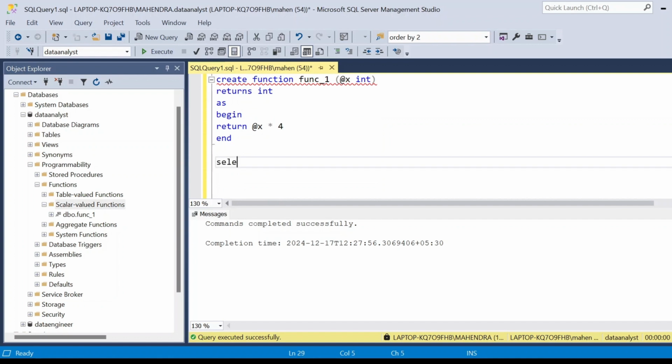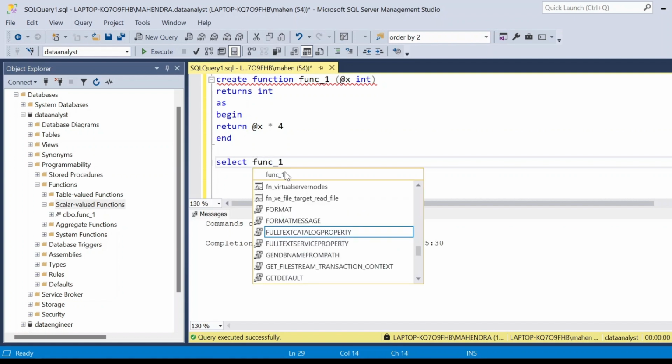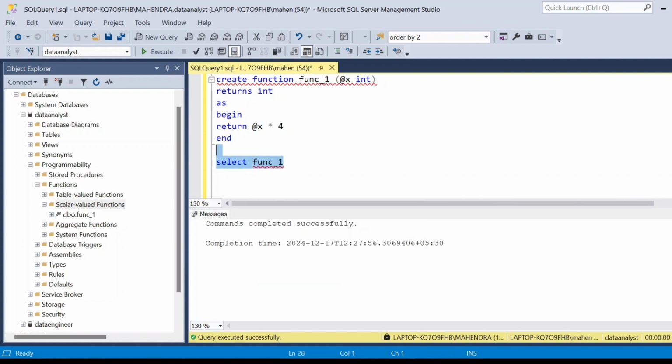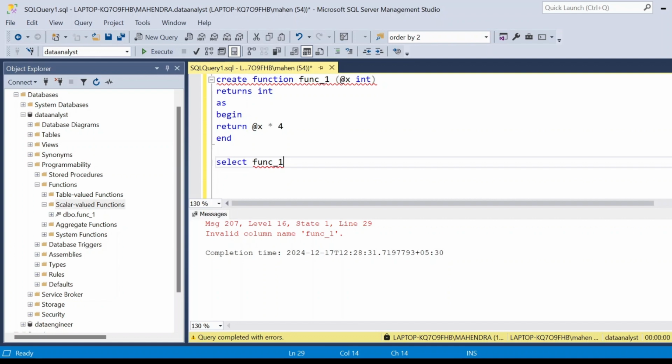So let's see that. Select. Here we are returning a single value as output, right? So you are not going to call it directly. If you call it directly, it will return some error. Now you can see what that error is: invalid column name. If you are passing it directly, it's going to be considered as a column name.